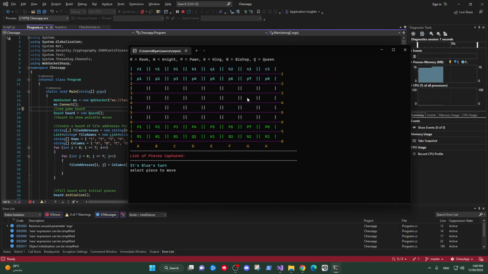So capital letters in the code are always green and lowercase are blue. But in the actual game, it doesn't matter. If you type lowercase, so it's blue's turn. Blue in the code is supposed to be lowercase, but in the actual game, it doesn't matter if you use lowercase or capital. It works both ways. So I can select capital P4, and it knows that it's blue's turn.